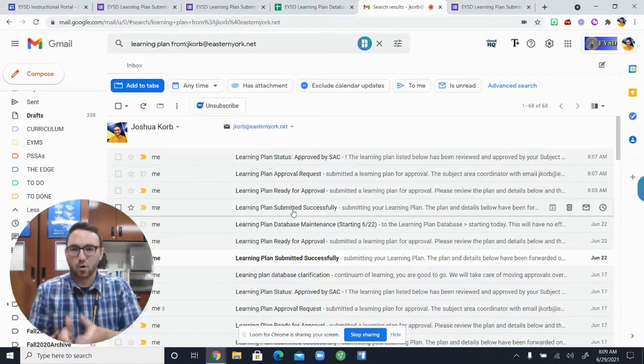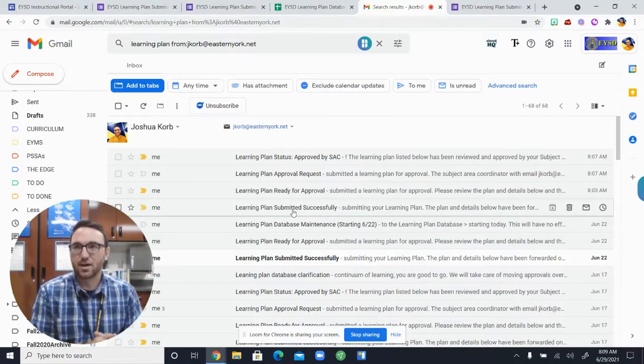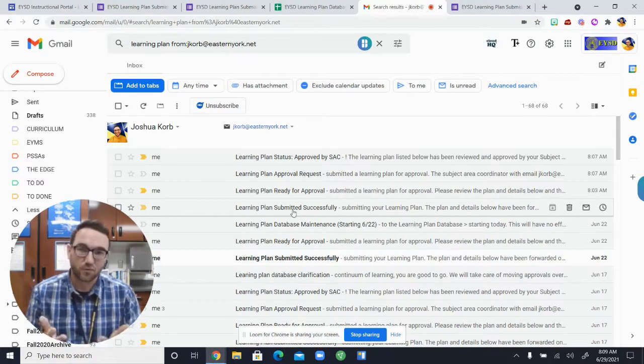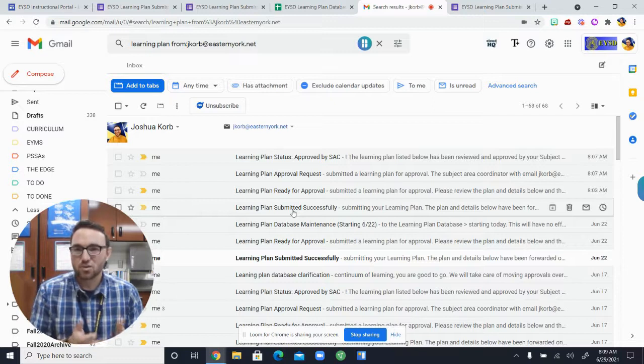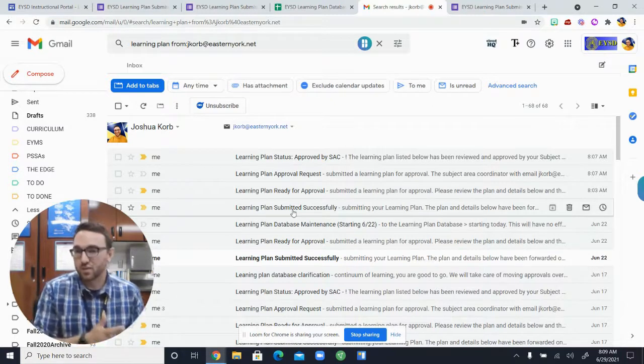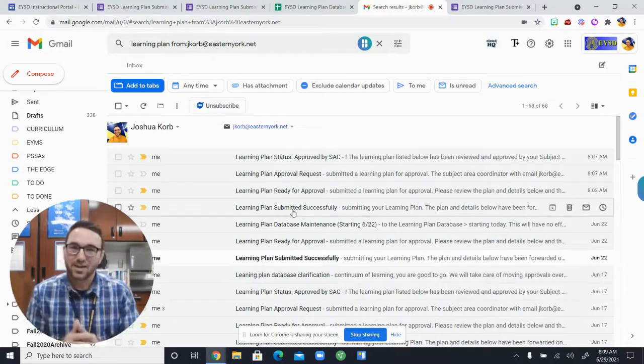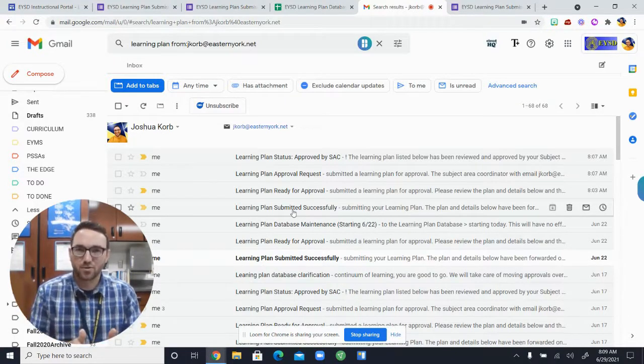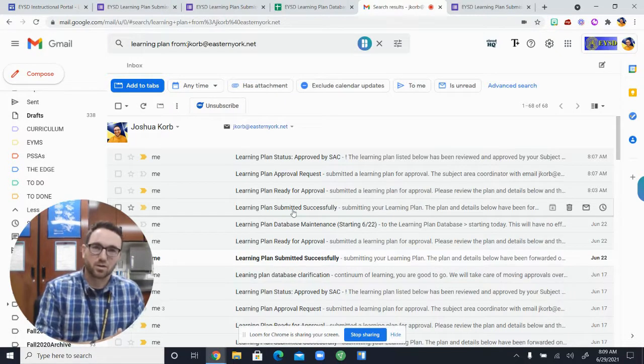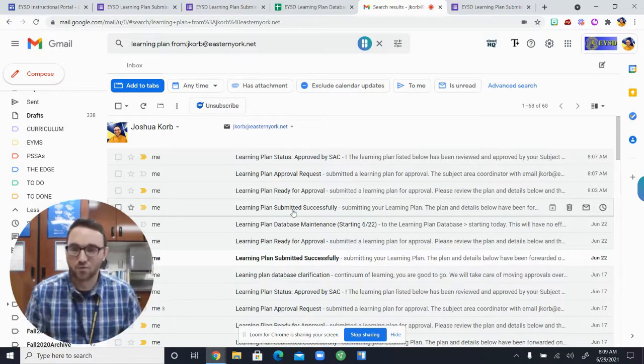So every part of the process is now sort of available for you to see what stage your learning plan is being approved. And I think that's really neat because you actually get to see the fruits of your labor as subject area coordinator approves it. And then as the building administrator approves it, then it's finally approved for everyone.